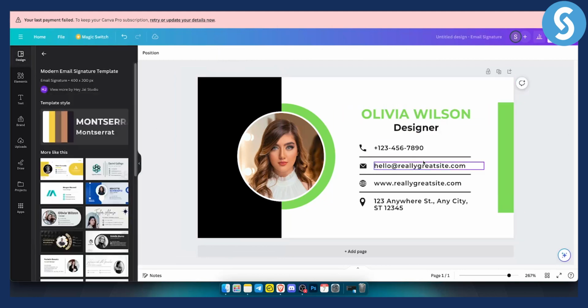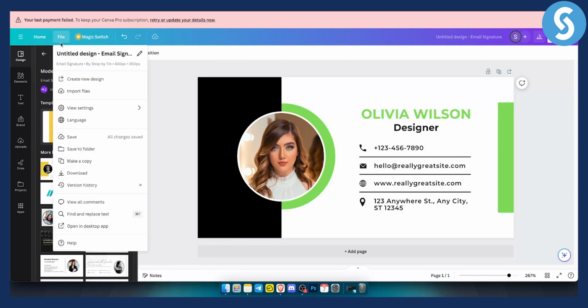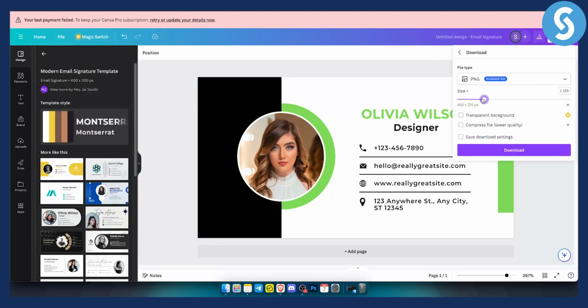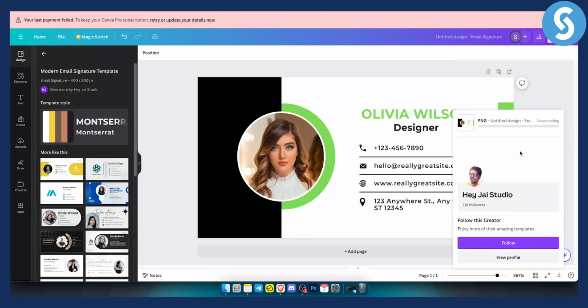And let's say I want to have this signature done. I can go to file, and then I can go to download. Once I go to download, I can pretty much resize this however I want. I like to have my signatures a bit bigger. So for example, 550 by 275 is pretty good. So you can make it like that and download it. Once you download it, I will show you how to set it up.